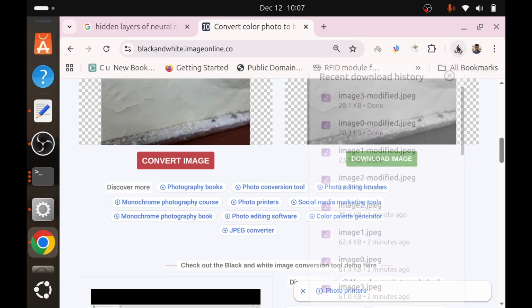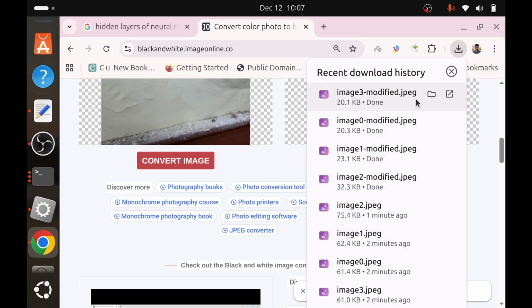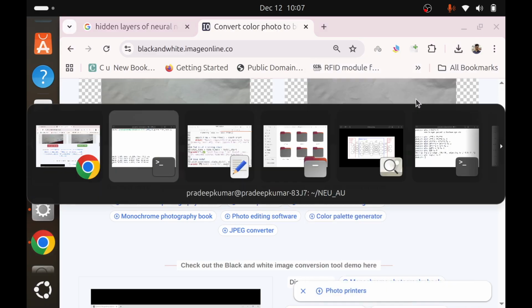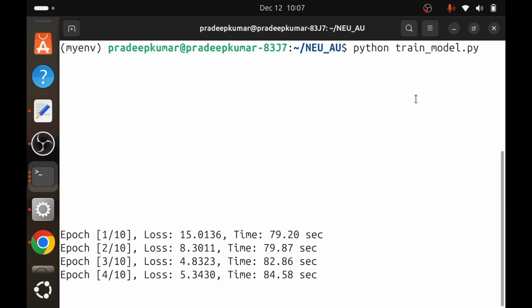So we have downloaded all the images. Image 3 modified, image 0, image 1 and image 2 modified. So we have downloaded all the images. But our training is still going on because we are in the 4th epoch. Now once all the 10 epochs are over, then our training process is completed.